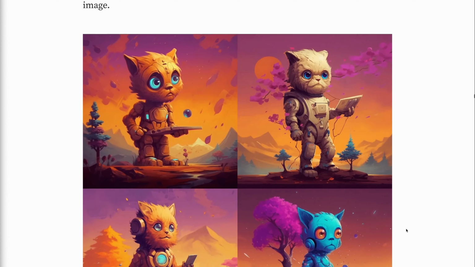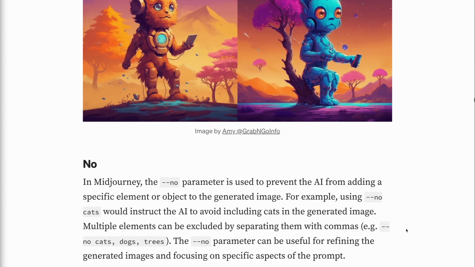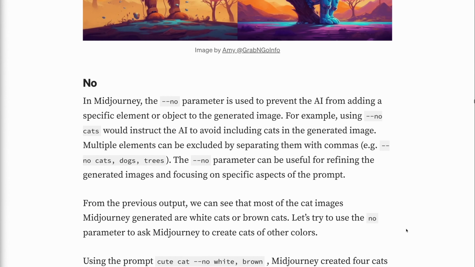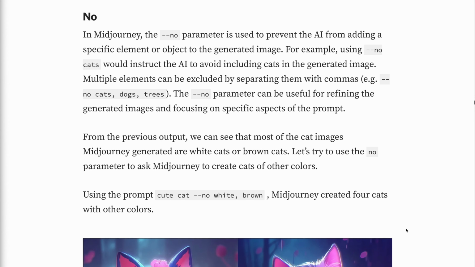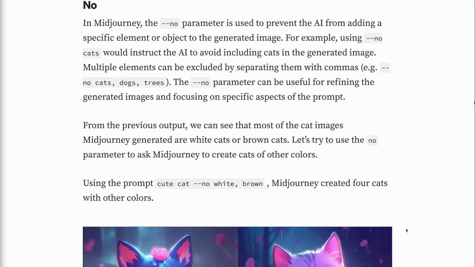No. In Midjourney, the No parameter is used to prevent the AI from adding a specific element or object to the generated image. For example, using No cats would instruct the AI to avoid including cats in the generated image. Multiple elements can be excluded by separating them with commas. The No parameter can be useful for refining the generated images and focusing on specific aspects of the prompt.